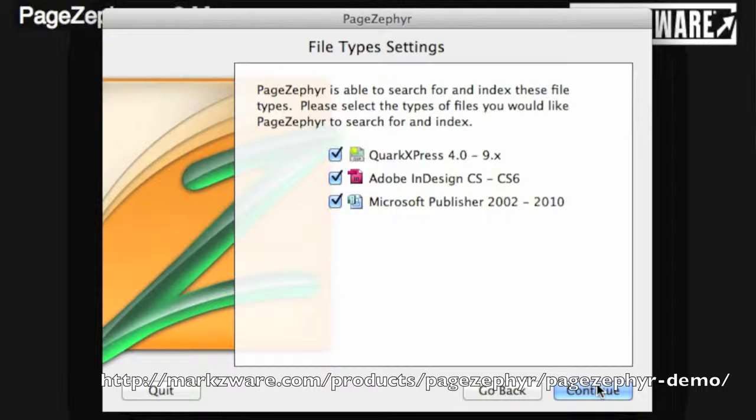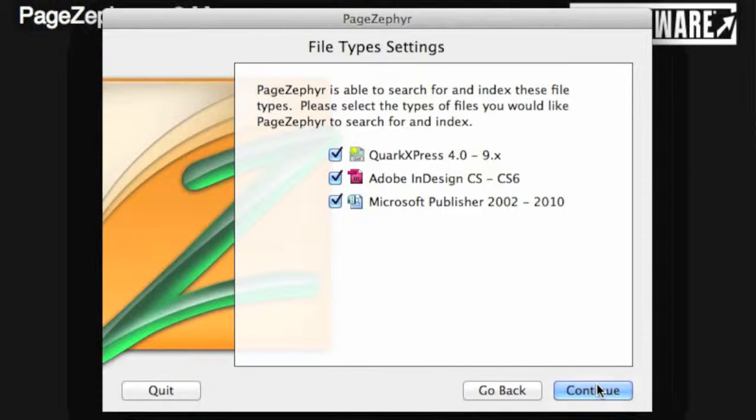PageZephyr is able to search for and index these file types. Please select the types of files you would like PageZephyr to search for and index. You want to do all.